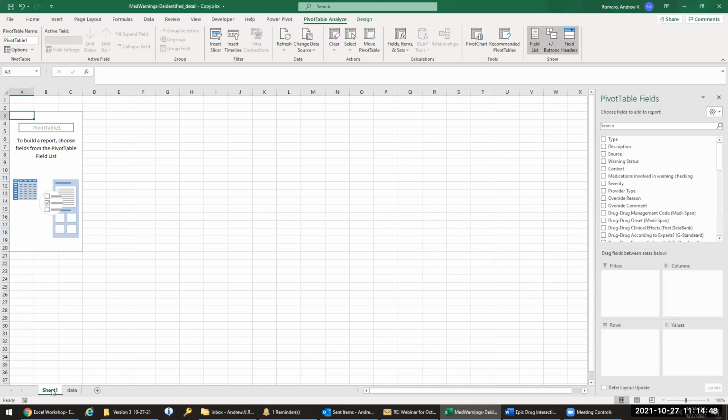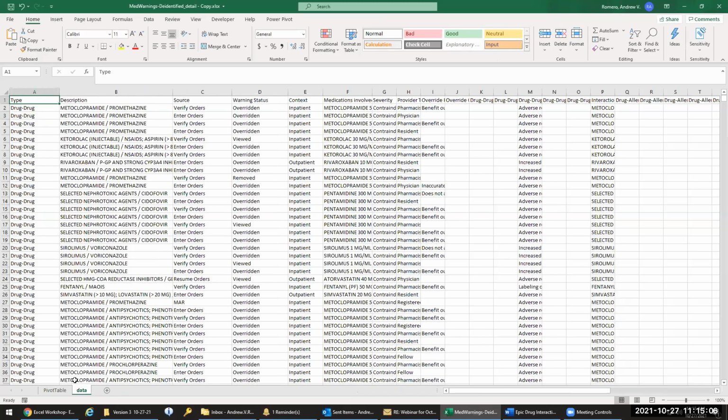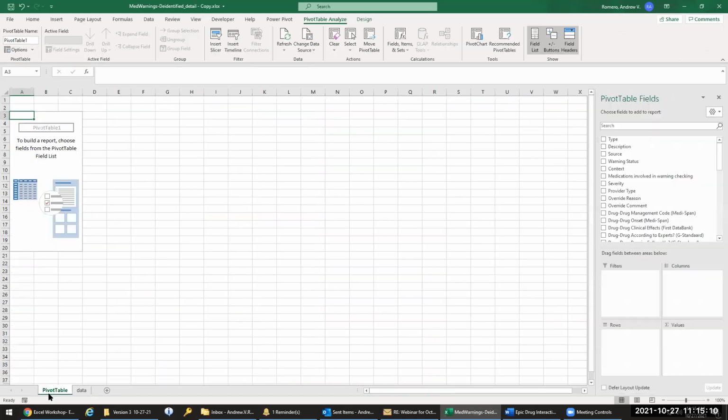So I prefer to name that pivot table so it's easier to keep track of where we are. So I'm going to right click on sheet 1 and I'm going to select rename. And I'm going to call this pivot table. So when we create these pivot tables, Excel keeps our original data. So we now have 2 worksheets down here. We have our original data in the data tab, and we have our pivot table within the pivot table tab.